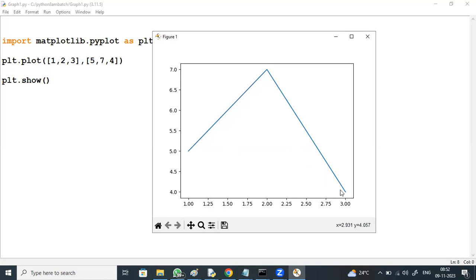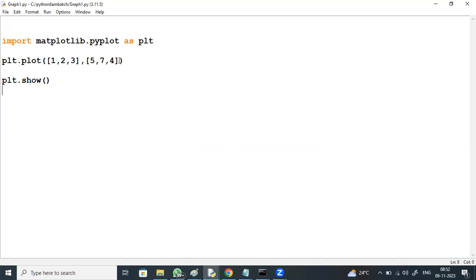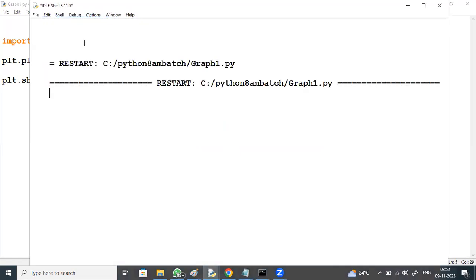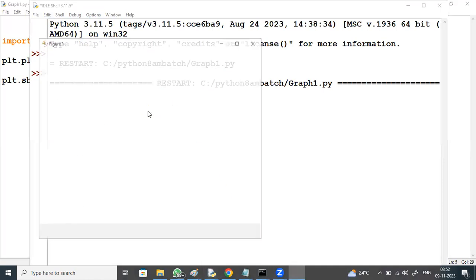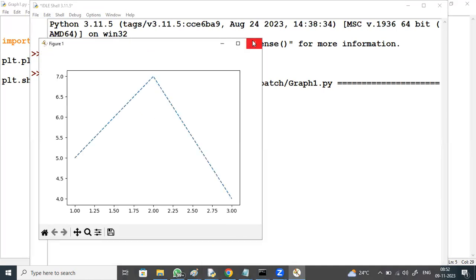You got a solid graph in blue color, but I don't want a solid graph. I want a dotted graph. Just give a comma here and just give a hyphen. That's it. Now you can check it. You will get a dotted line style. I don't want it in blue color. Now you got it in dashed line style. Now I want the color in green.